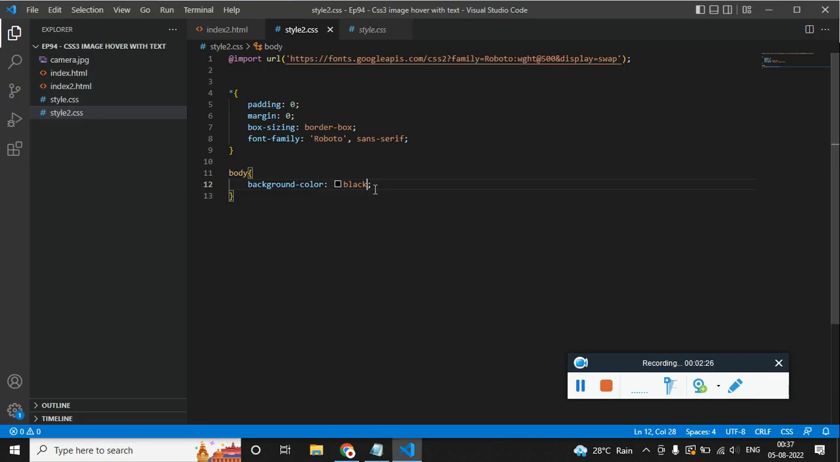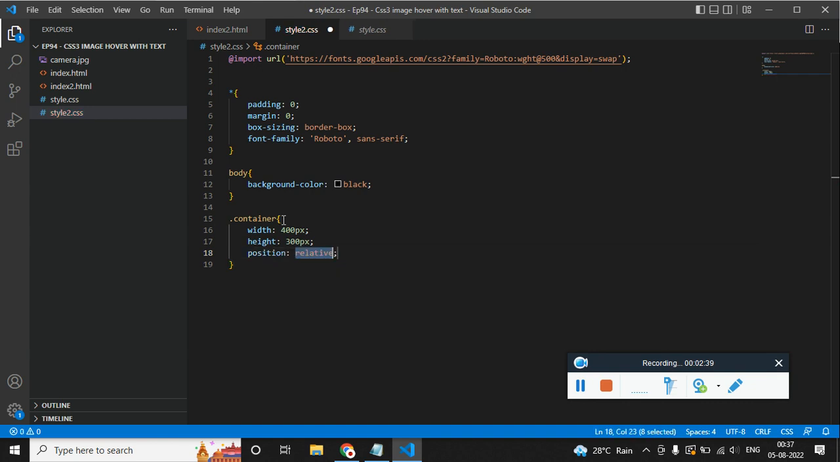Now let me call the body and give the background color black to it. Refresh it. Now call the container, give the width of 400 pixel and height of 300 pixel. Refresh it. And we are going to give position relative to the container, because for its children, the overlay and the image container, we are going to use position absolute.